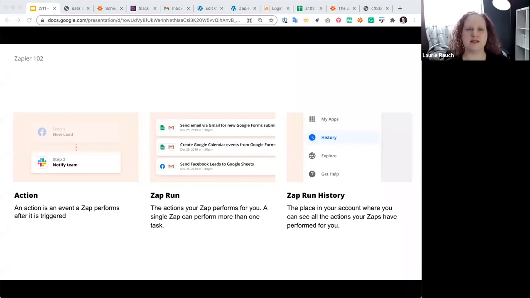And finally, we have our Zap Run History, which is basically a place for all of your runs to exist in your dashboard so you can see what ran, what data went through them, and how many Zap runs you were running each month.